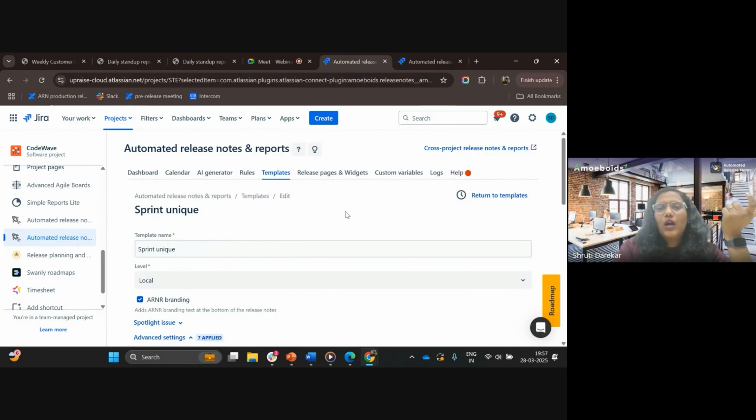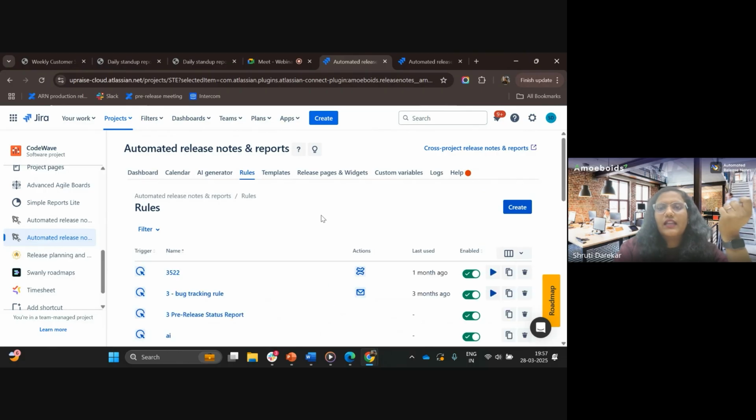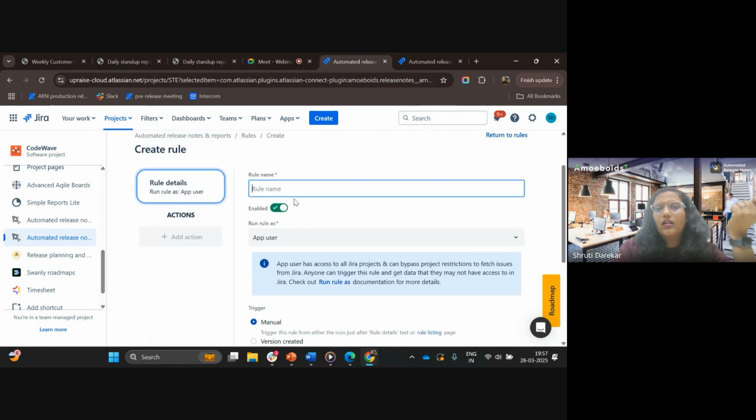So now that you know how to create these templates, the second most important thing is setting up a rule. To set up a rule, all you need to do is go to the rules tab, click on create, and a page will open where you just need to give a name to your rule.